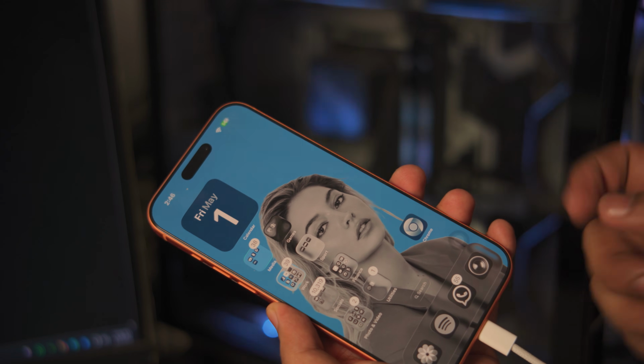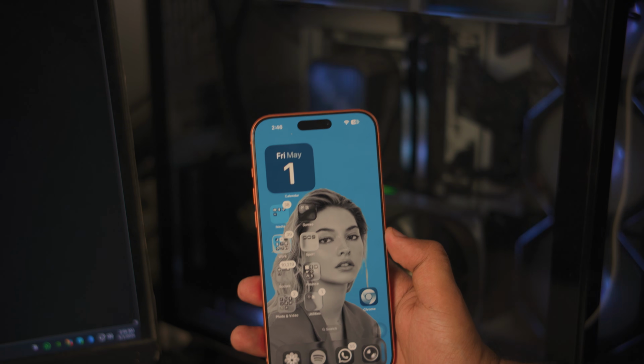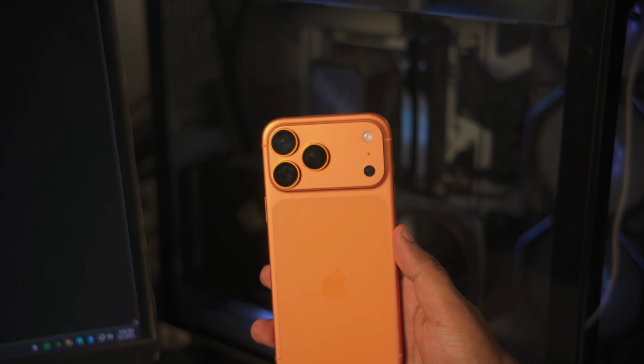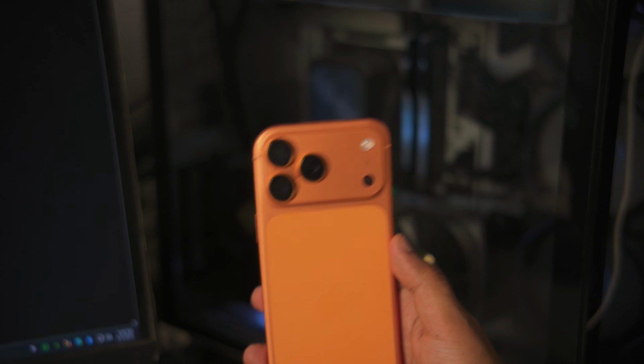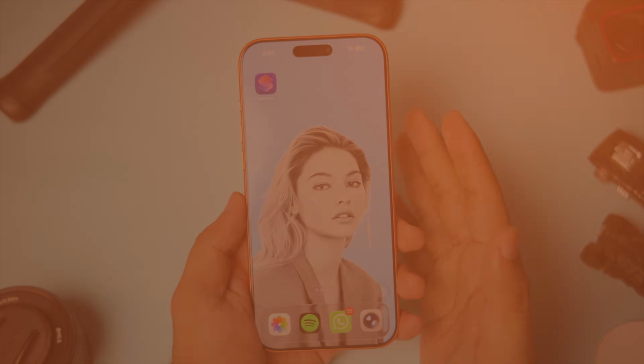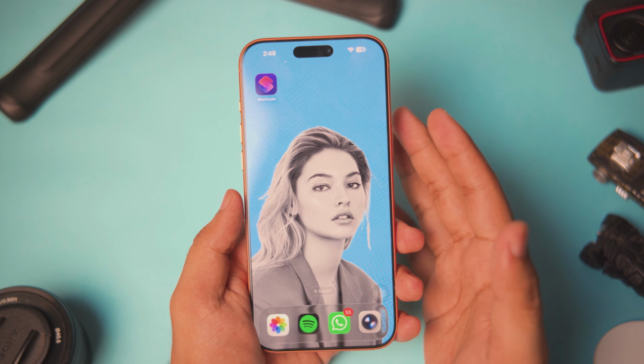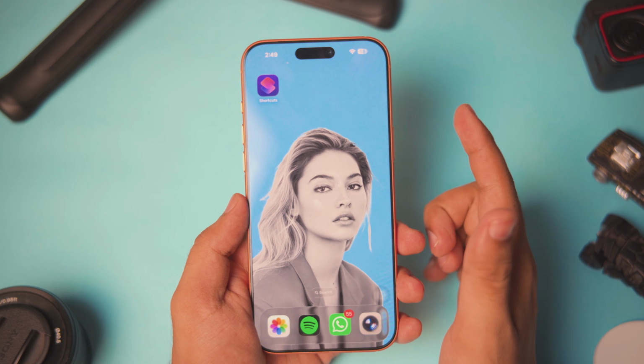Is this normal? Let me show you how you can change the charging sound on your iPhone. And I'm gonna make it extremely simple. Let's just dive right into it. All right, so I promised I'm gonna make it extremely simple so you guys understand.